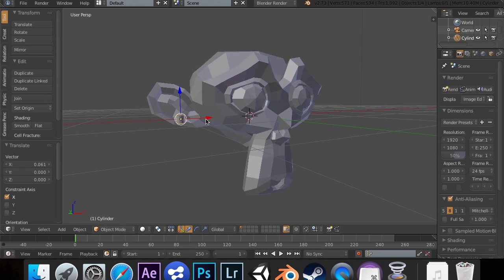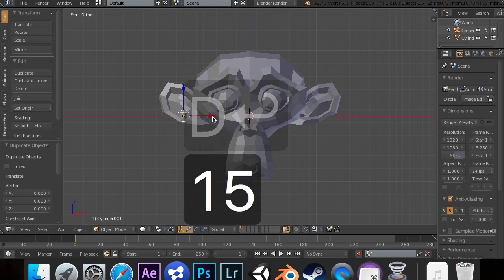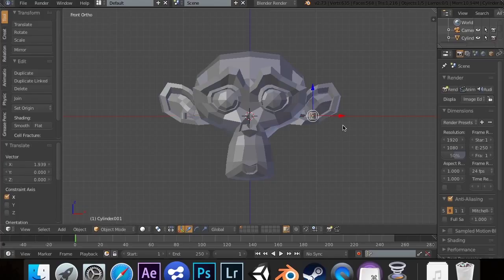I'm just going to have it like that. I'm going to duplicate this. I'm going to hit 1 and 5, and I'm going to move it across the head. By the way, this is the mascot of Blender, and her name is Suzanne. That is the official name.